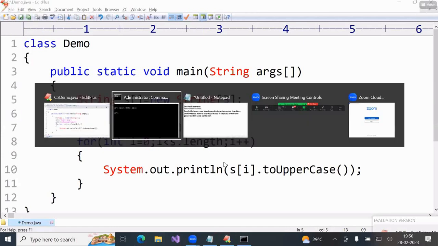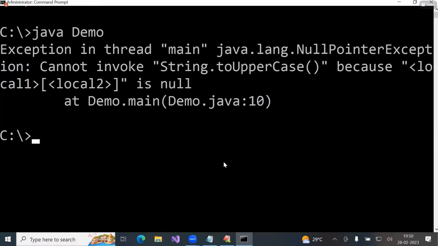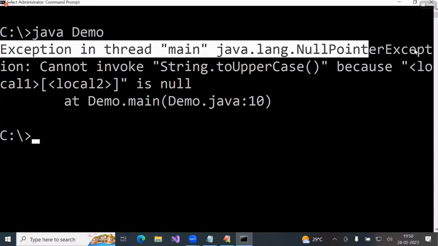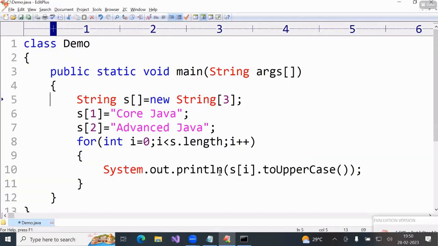See, compilation success, execution null pointer exception. See, exception in thread main java.lang.NullPointerException because s of 0 is null.